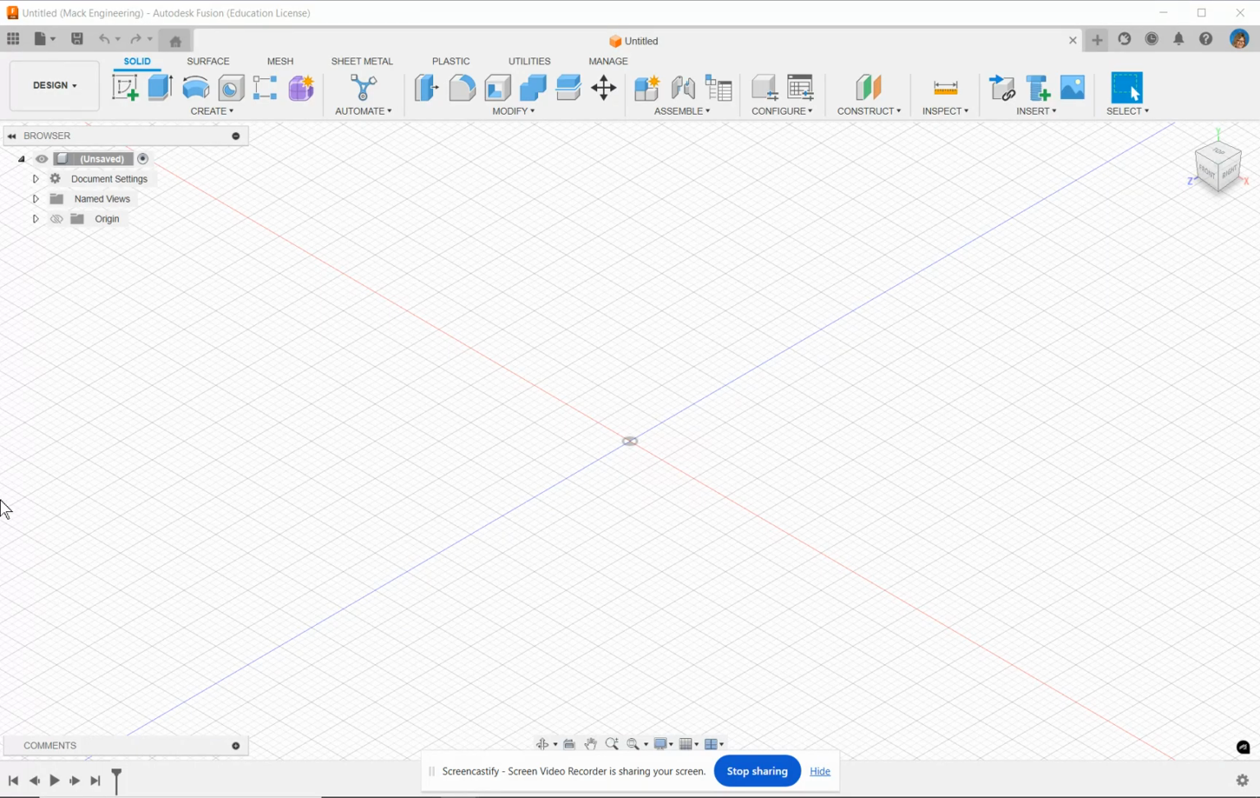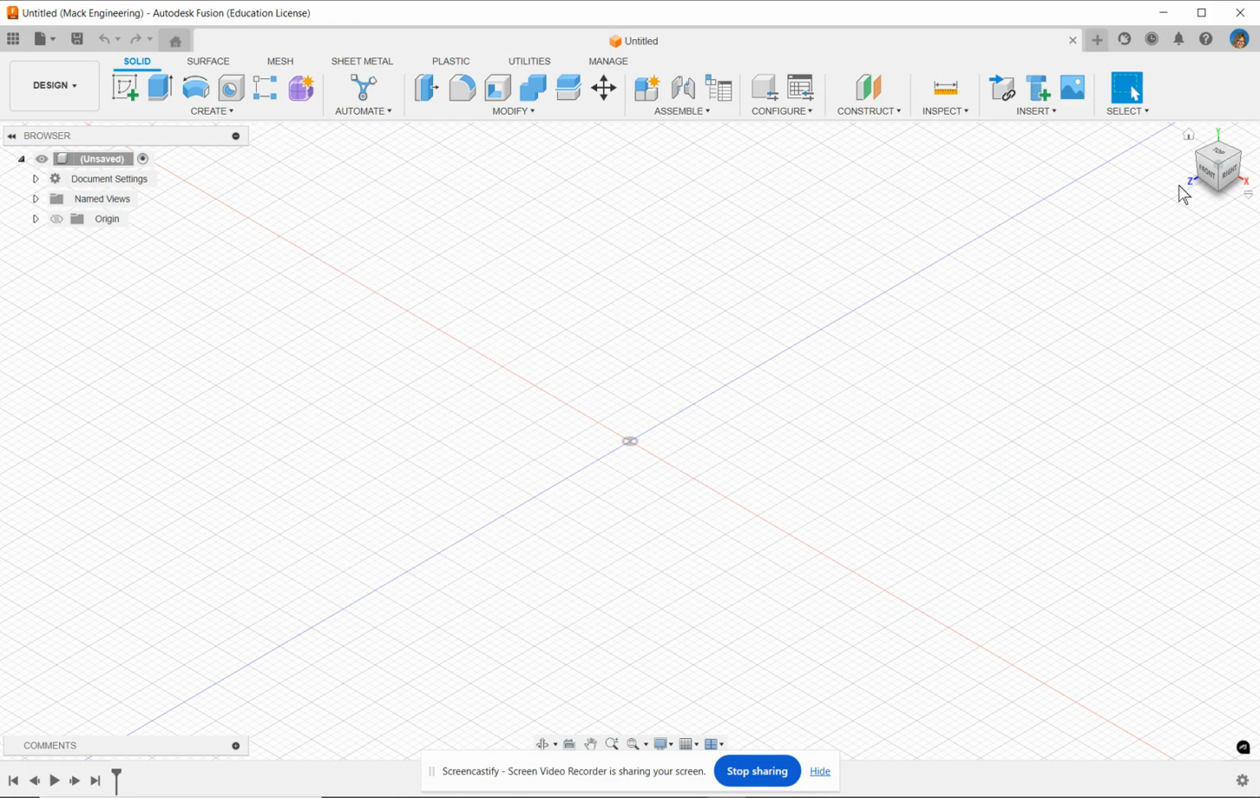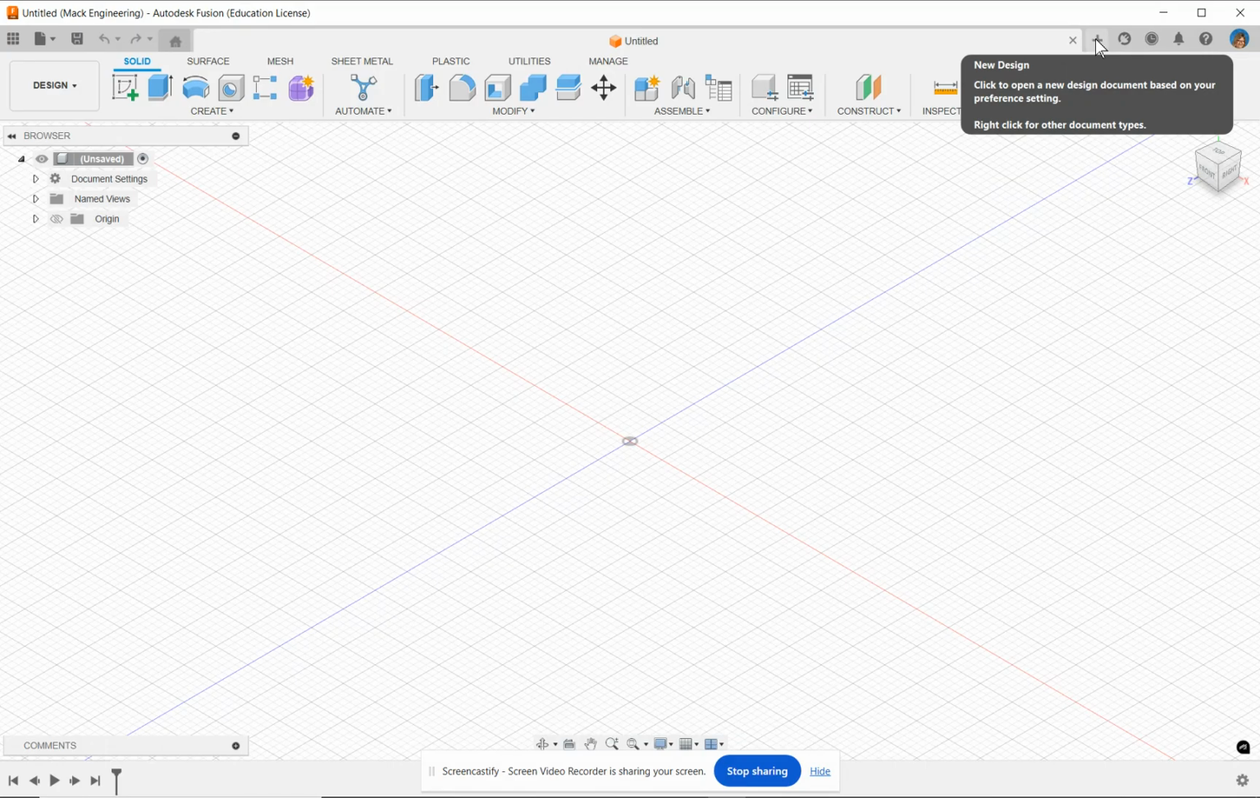So first thing we need to do is check to make sure our view cube is oriented correctly. So here's my Z, my X, and my Y. That is the orientation it should be in. If that is not correct, then you're going to need to go up to your profile, click Preferences, and then go here where it says Default Modeling Orientation. You want it to say Y up. You'll click Apply and OK. And then at that point, you'll need to open a new design tab in order for it to take effect.